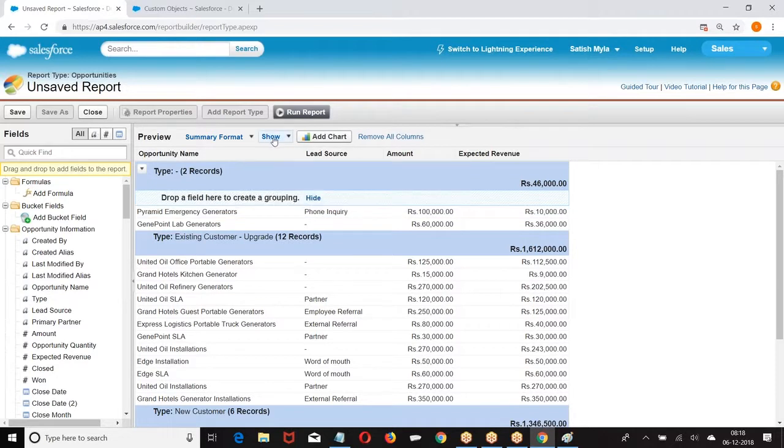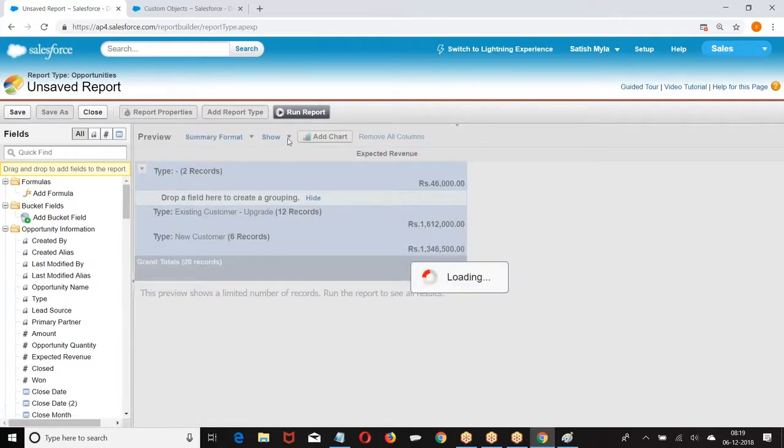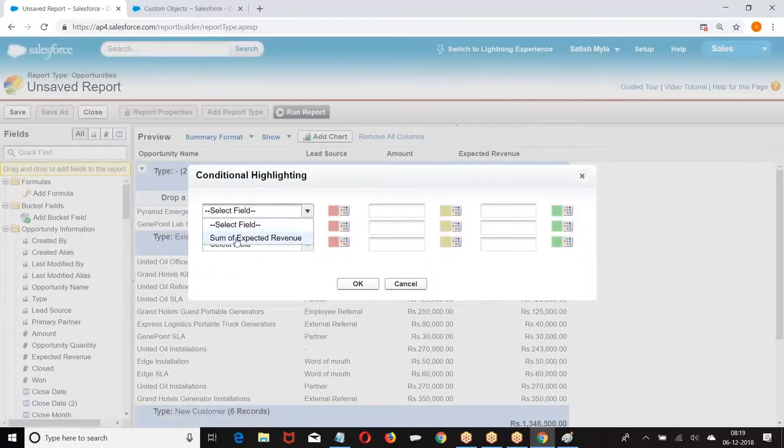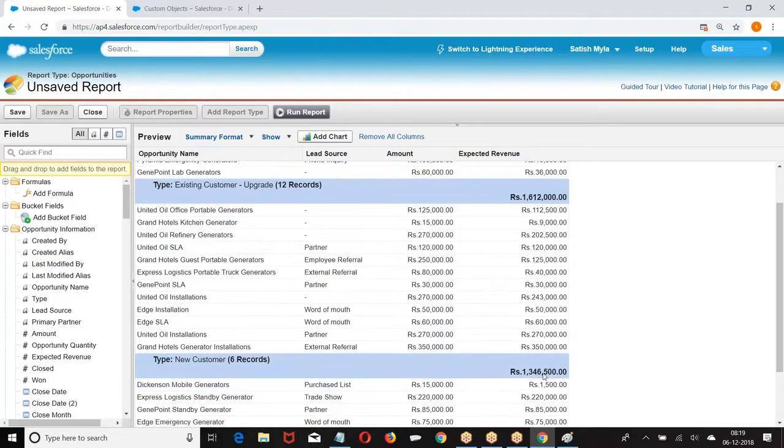Now what I'm doing, here we have show. When I say don't show the details, only conclusions are coming. Blank, this value. Existing customer, this value. New customer, this is the value. Are you getting here? You're getting the value here. Now I'm going for show conditional value. Expected revenue is 45, 13 lakhs.